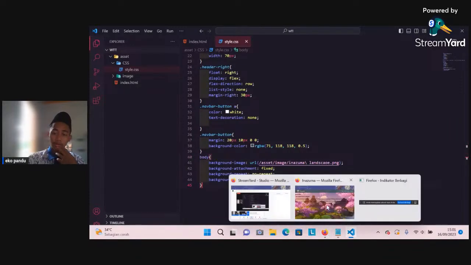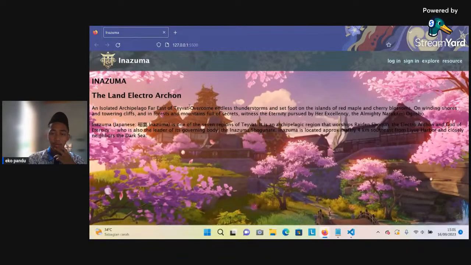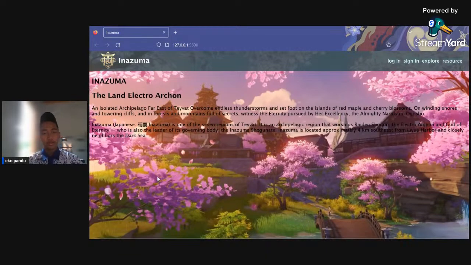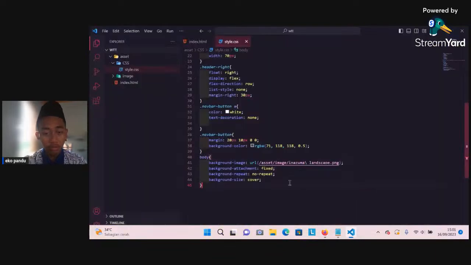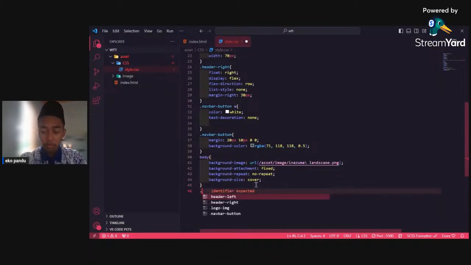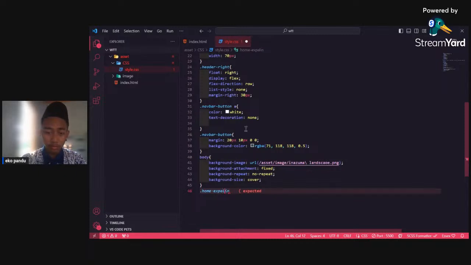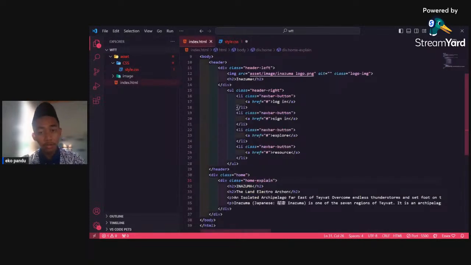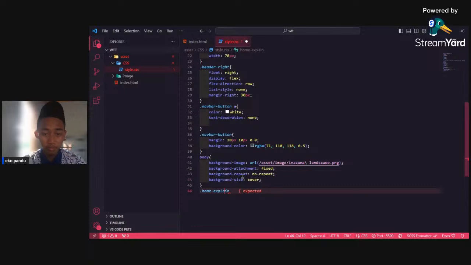And now that we're already at the background, maybe we can change it so all of the explanation over here is in one square. Yes, in one square. So we call the class explain. Is this the right one? Yes, home explain.